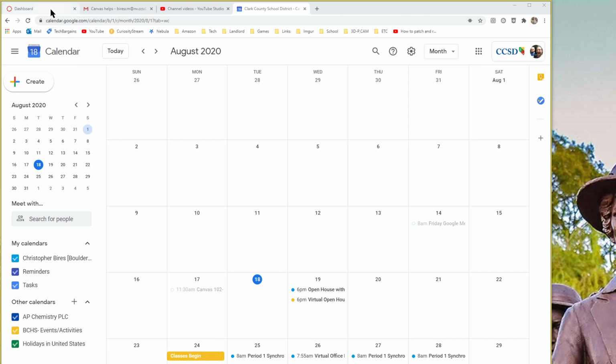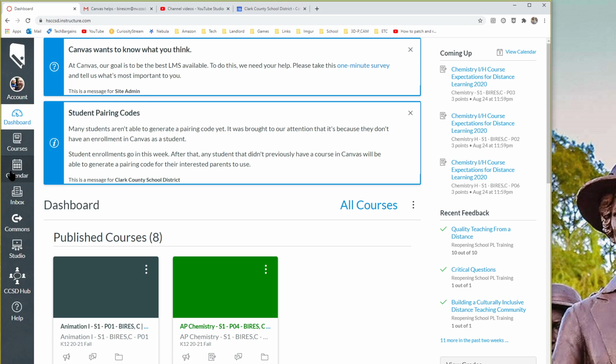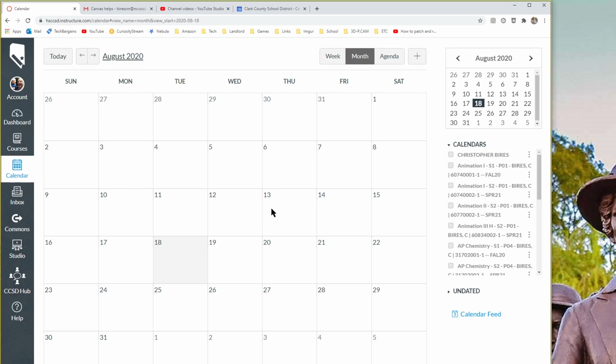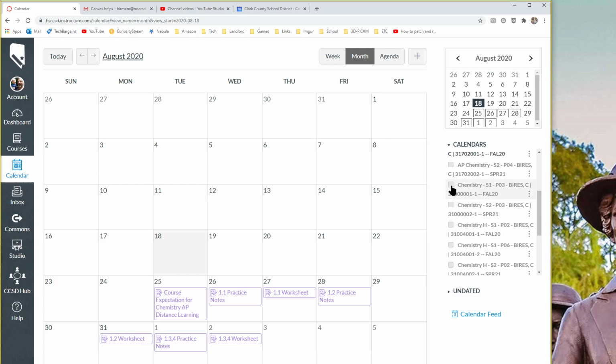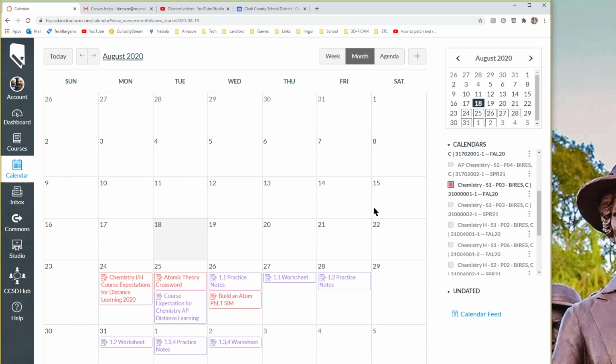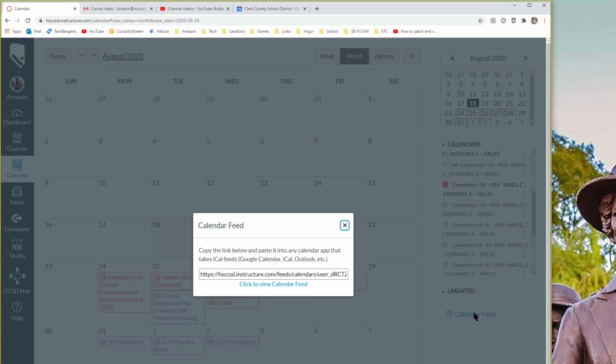To do that, you open your Canvas, open your calendar, and you'll have your assignments on there. This is where you choose your assignments. I have a few assignments, so I'll click on Chemistry AP and Chemistry, and there's my assignments. To dump this to Google, you're going to go down here and click Calendar Feed. That's going to give you a URL, and you can just drag select and Control C to copy it. Now you got a calendar feed.